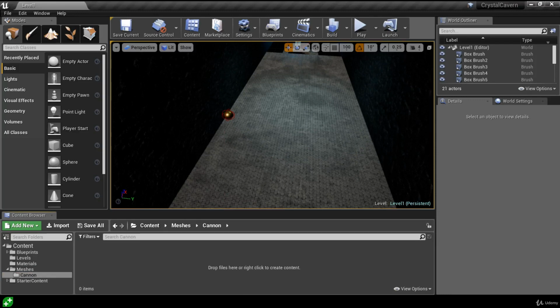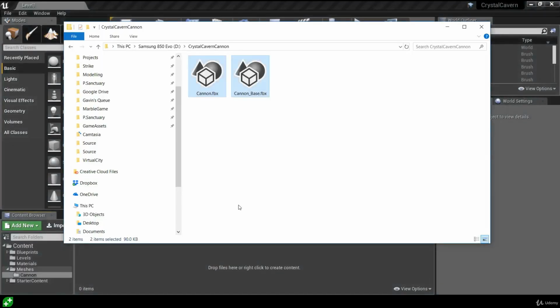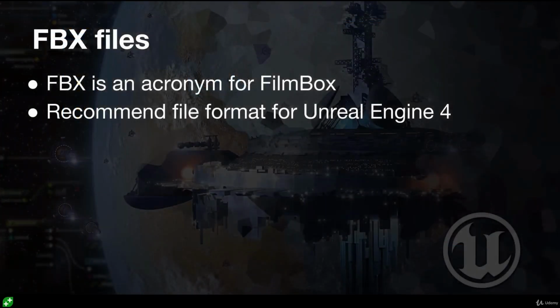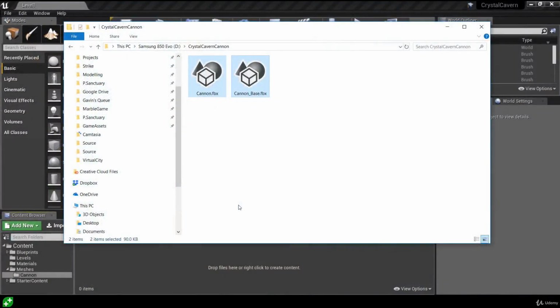Now, I already have the Canon meshes on my machine here, and these files are in an FBX format. FBX is an acronym for Filmbox, and this is one of the main formats to use when importing meshes and models into Unreal Engine 4. So I want you just to pause here for a moment and navigate to the Resources tab for this lecture on Udemy. On the Resources, you'll find these two models that you can download. So pause here, download them onto your machine, and then let's continue.